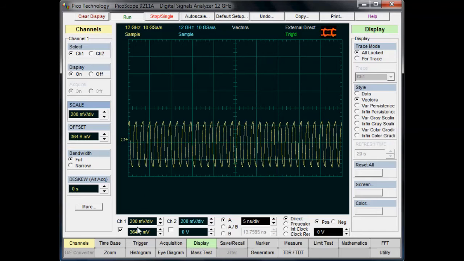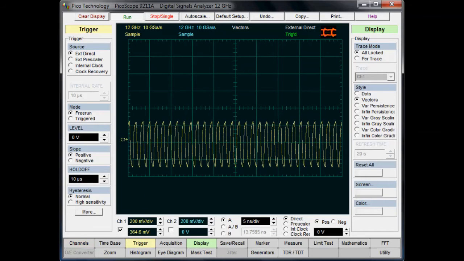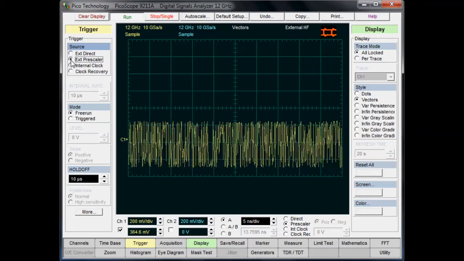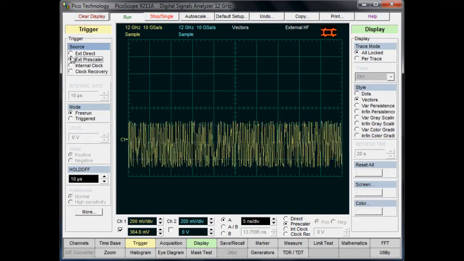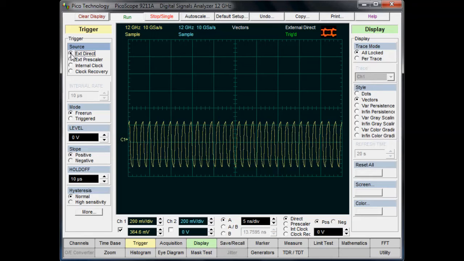So if we now go and look at the trigger mode, I do a left click on trigger, and here we can see we're using an external direct trigger. If I select the prescaler input, which goes up to the full 12 gigahertz bandwidth, it is untriggered now because I have no trigger source on the external prescaler. So I will select back to the external direct, and we now have a triggered waveform.